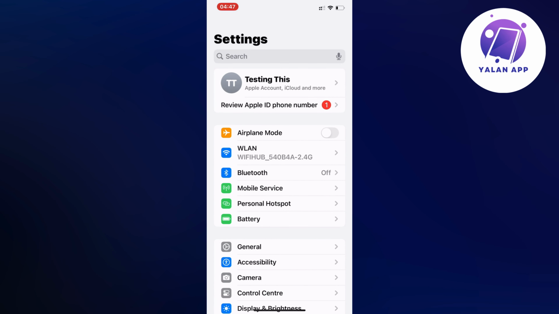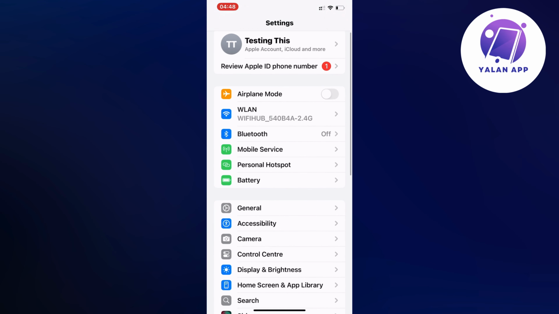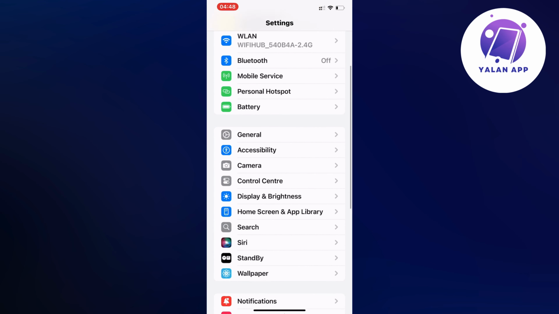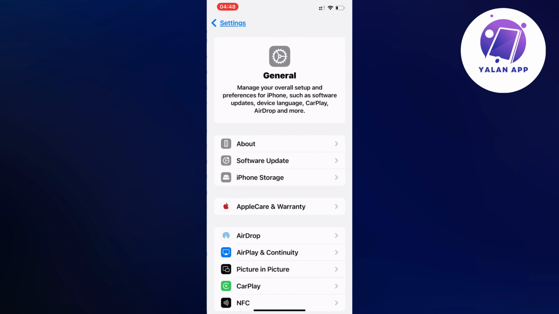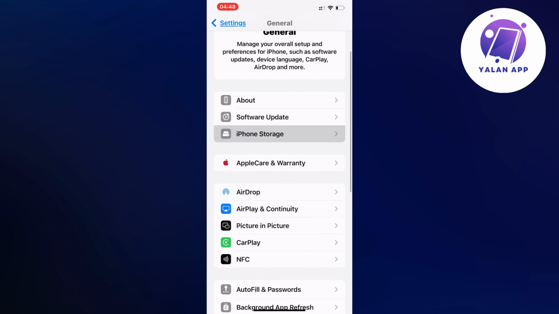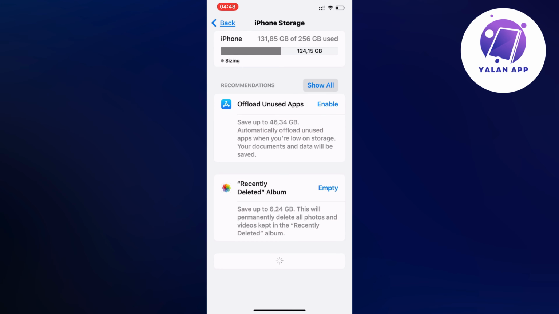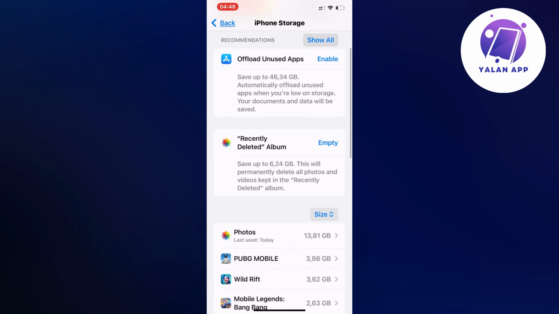And now we should just go back into our homepage right here as you can see on settings. Then in here scroll down a little bit and then click on general. And as you can see it should now take us here, which is perfect. Just scroll down in here and then click on storage. We're just going to wait here for all of this right here to load.